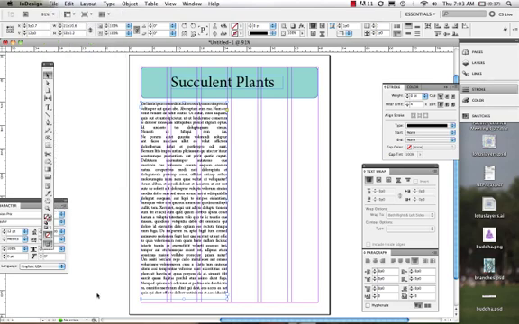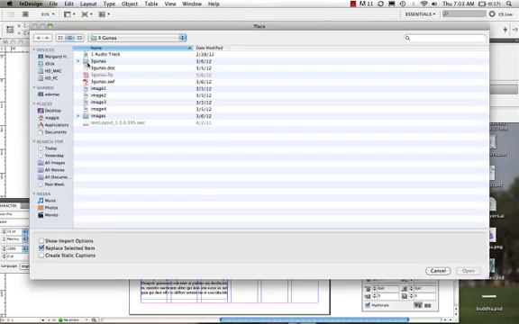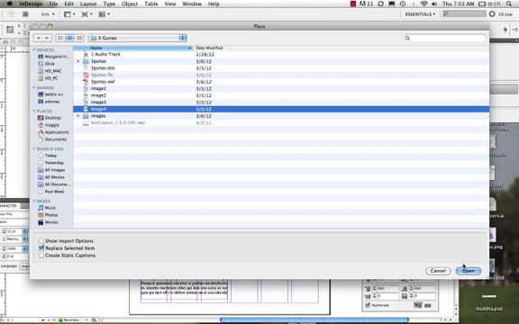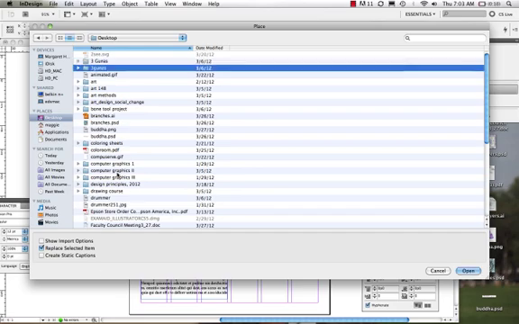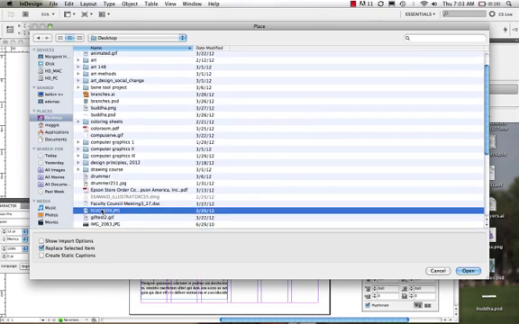So we can come on in. I'm going to click off here. I'm going to come to File, Place, and I'm going to just find an image. I think image 4 is my succulent plant. Hopefully it is. Nope, that's actually not it. Come on in over to here, and we'll come on down. All right, we'll just do this one right here.